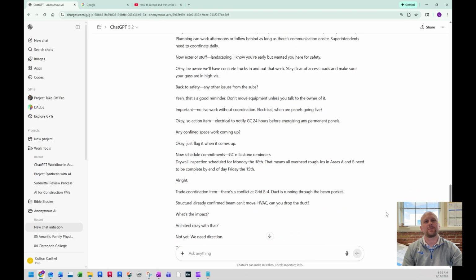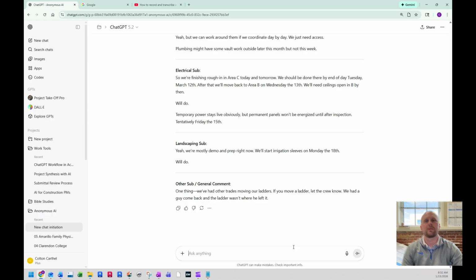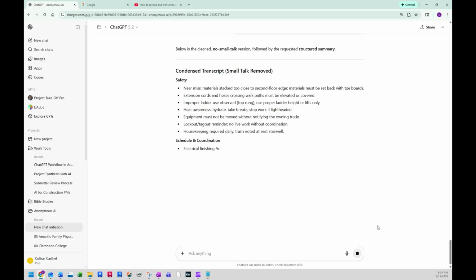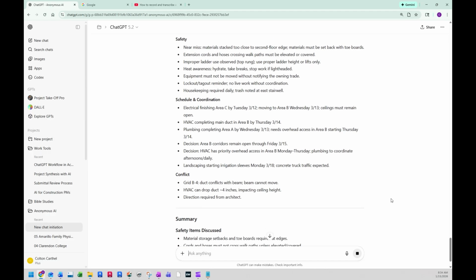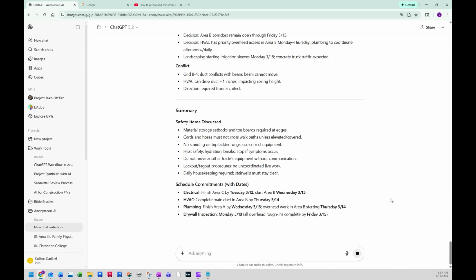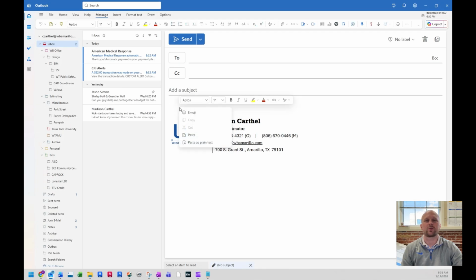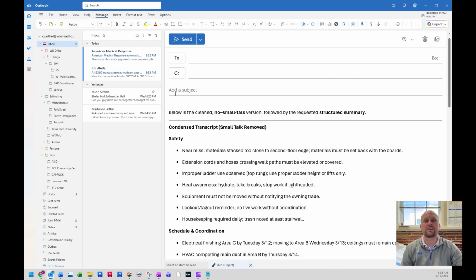From here, I can ask ChatGPT to do two very useful things. First, the prompt I'll use is: remove all small talk and unrelated discussion. Summarize safety items discussed, schedule commitments, trade coordination decisions, and action items and owners. Now that I have the meeting summarized, I can document it with a follow-up email. This email took about 30 seconds to create, and it locked about a 15-minute conversation into writing.